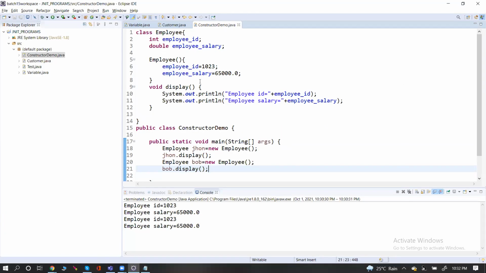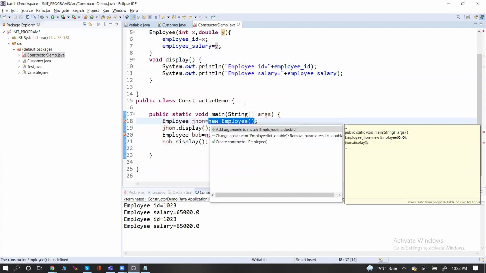So if we want different values for different objects, what do we do? We use parameters: int x, double y. What I'm trying to do is x and y values are getting assigned. But where do we need to give the values? Once we give the parameters, the error is coming. Why is the error coming? Because we need to add the arguments, which are an integer and a double.